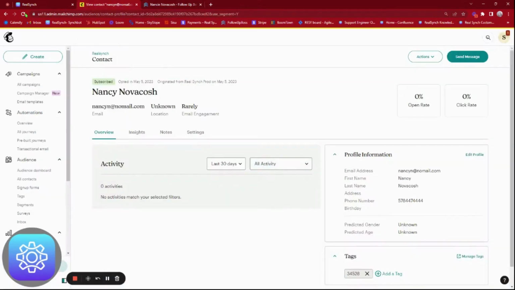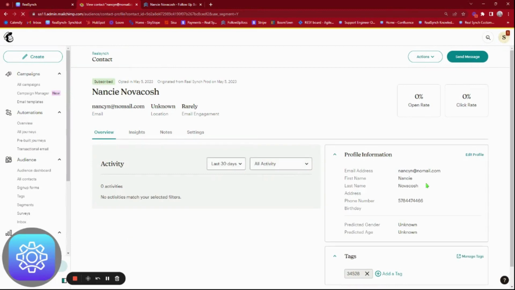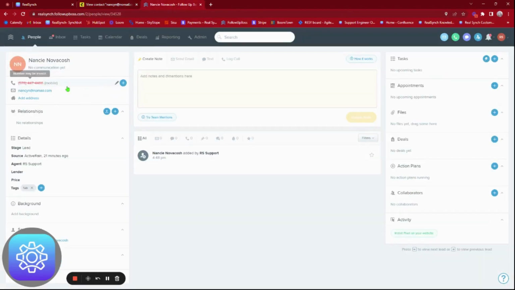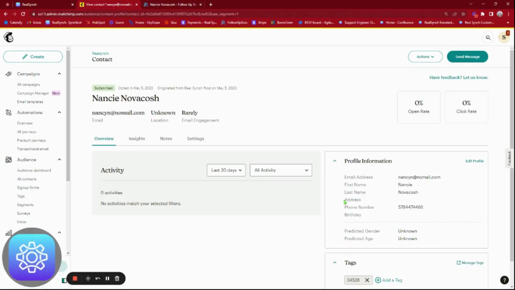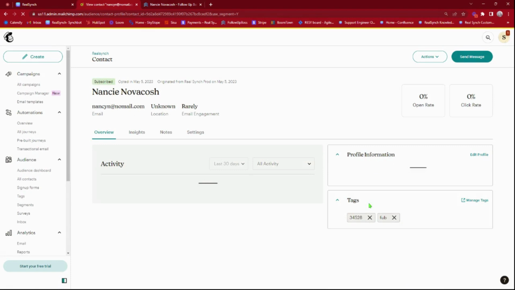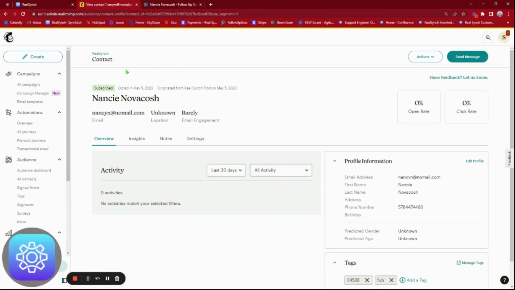Over here, we should be able to update. And we can see the name has changed. And the phone number has changed. You can see 66 over here. So name and phone number has changed. We are just waiting to see that tag come through. We now see that FUB tag that went through. So we've got the name that updated, the phone number that updated, and that tag that went through.